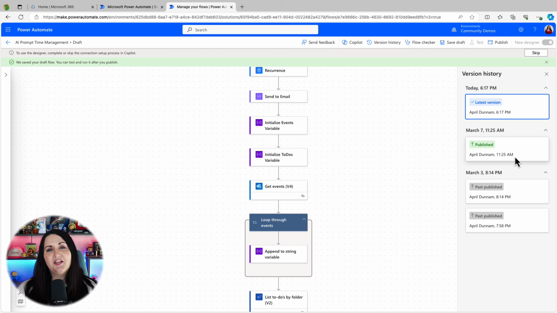And speaking of making changes, now that we have this version capability, that means we also have the capability to save our flows as drafts. So this is solving the age-old problem that we've had ever since we started using Power Automate, where we might want to make some changes, but we don't want to have to publish those changes yet. Maybe we have some errors that we need to deal with at a later time, but we don't want to lose our progress. Or maybe we're just not ready to publish it yet.